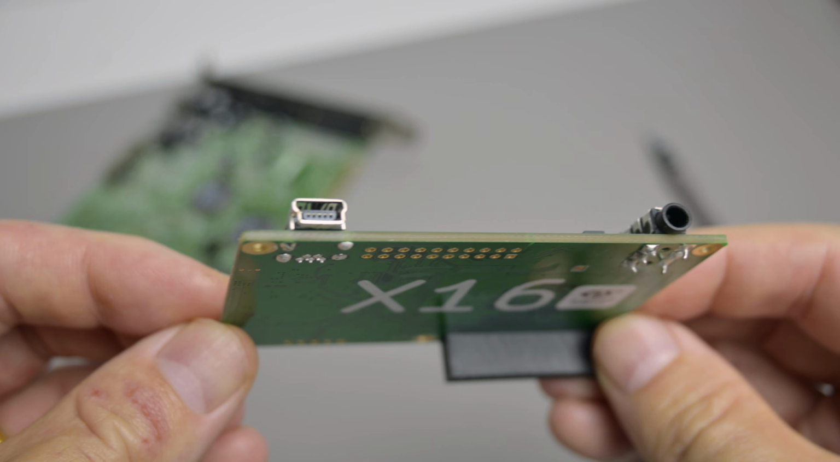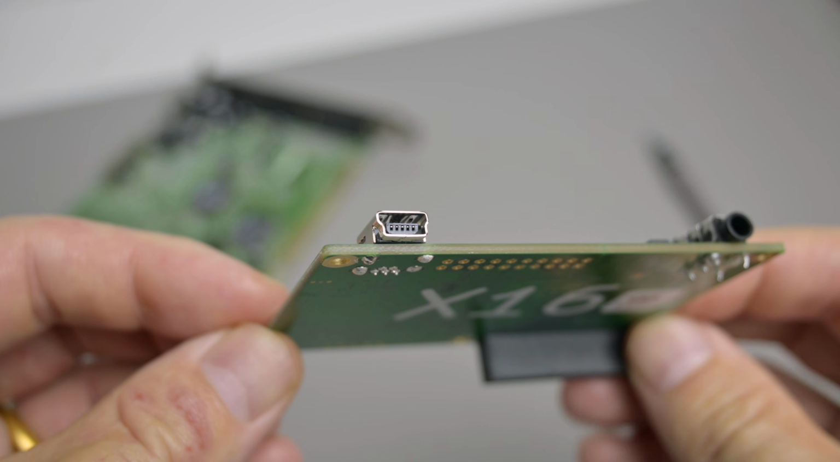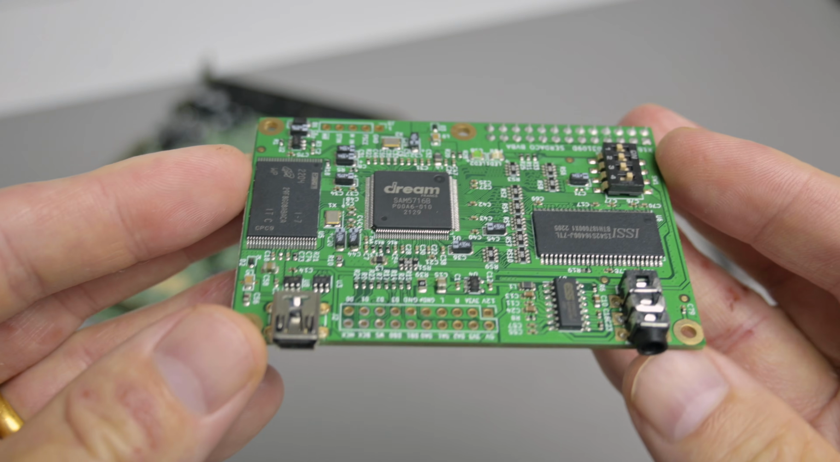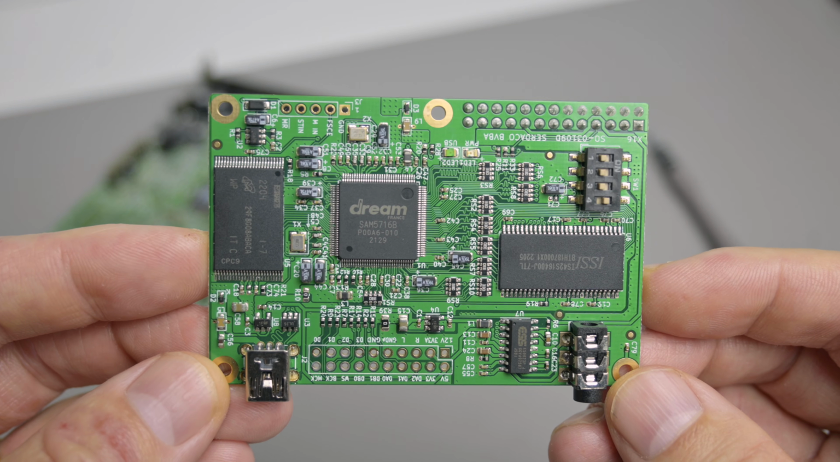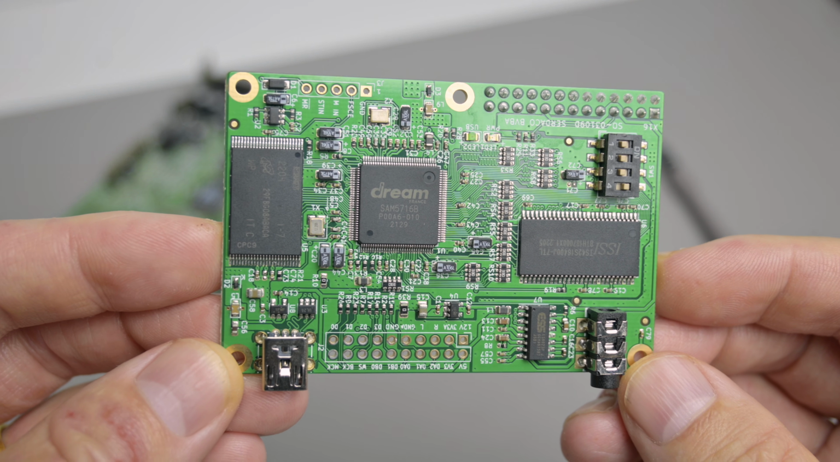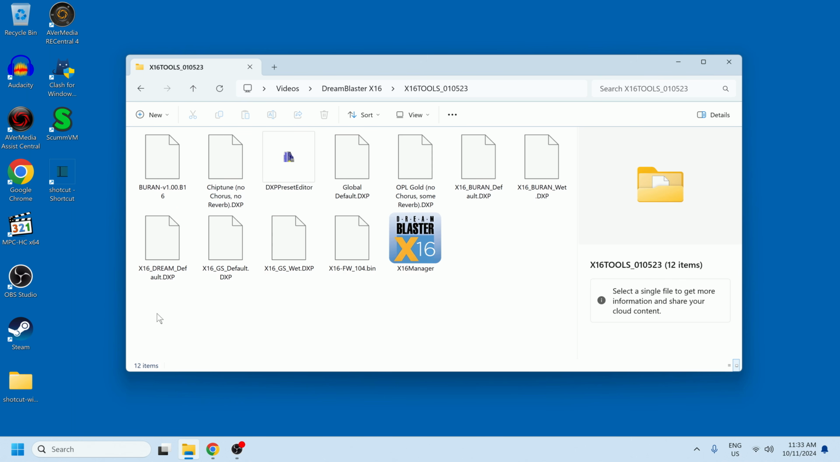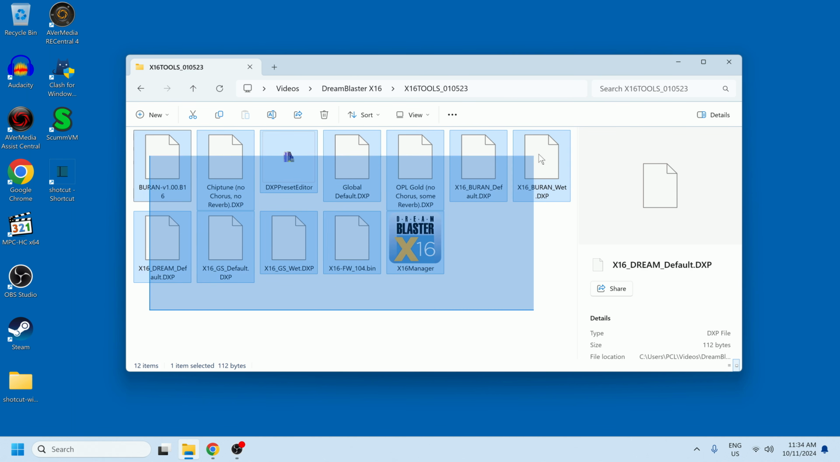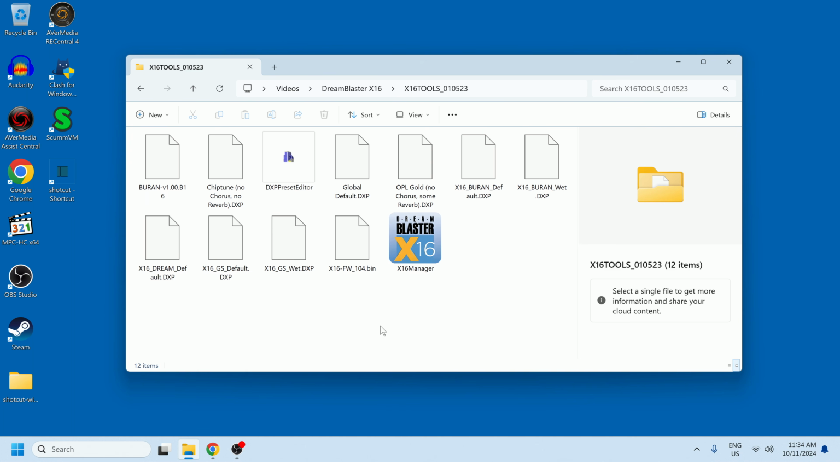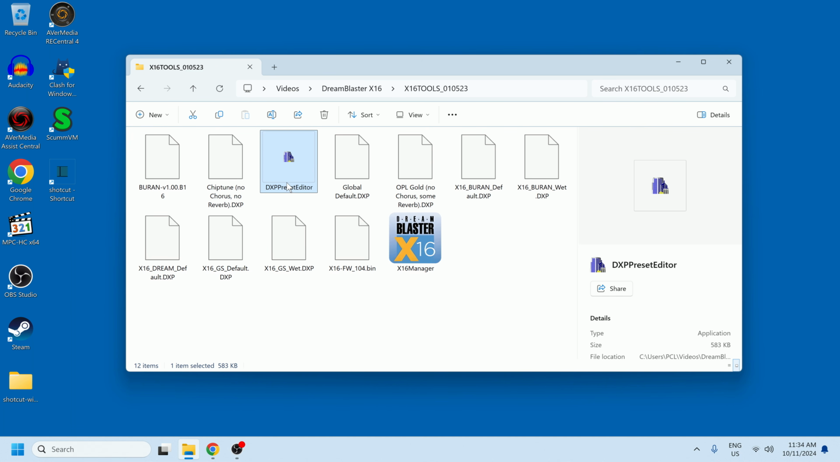The USB interface lets us flash firmware, presets, and sound banks, but we can also use it as a MIDI device when connected to a modern computer. Here I've downloaded some of the resources from the Serdaco website. The preset editor, you might already be familiar with that one, but the X16 Manager is brand new and only available for the DreamBlaster X16.